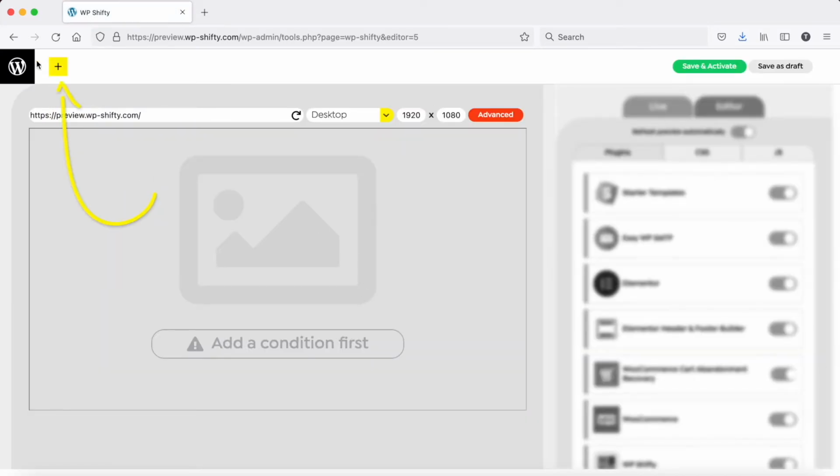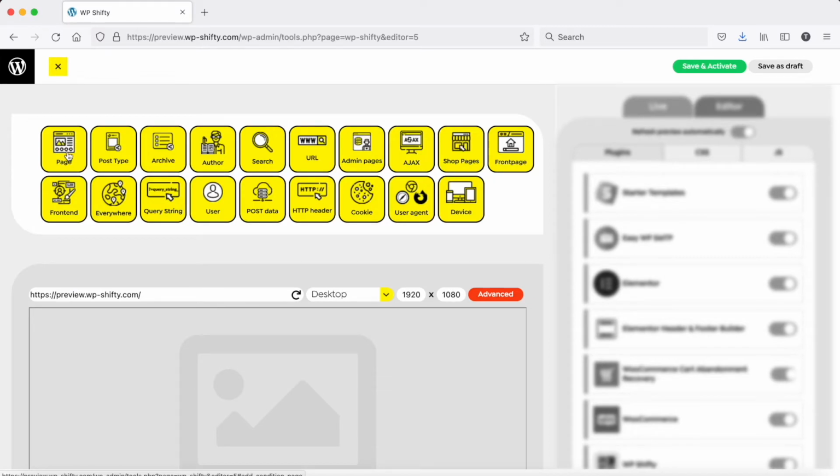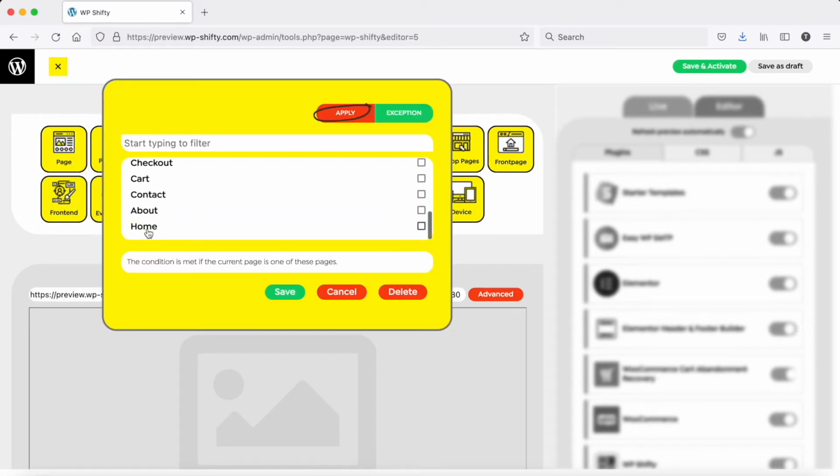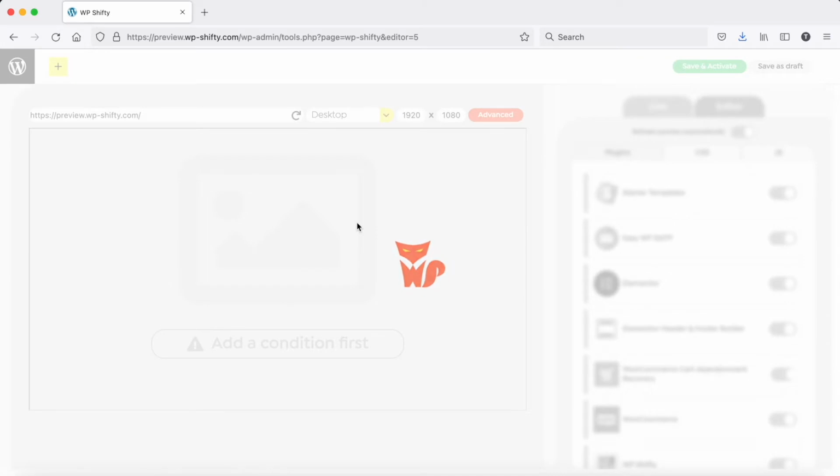First, we need to add at least one condition. Now we add a page condition and select homepage. That means the rules we are going to create will be applied on the homepage.